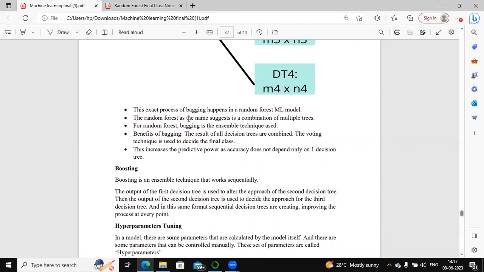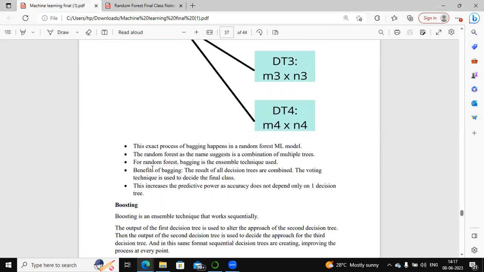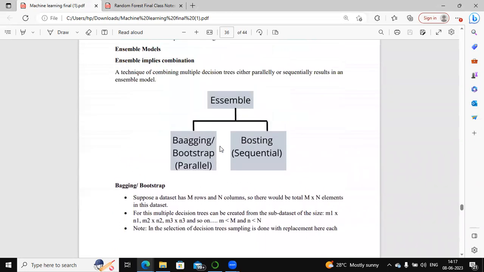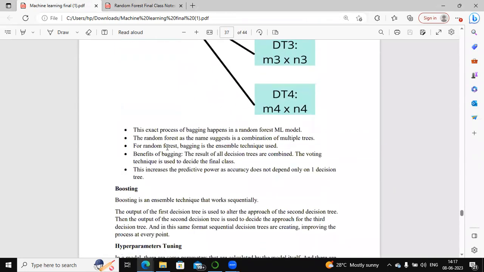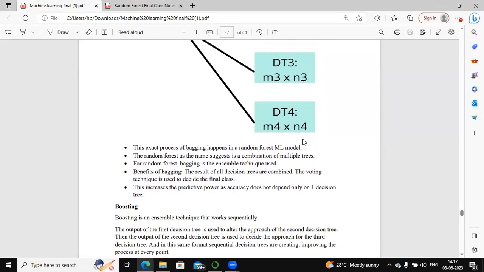So the random forest, as the name suggests, is a combination of multiple trees. Okay. So this is a combination of multiple decision trees. For random forest, bagging is the ensemble technique used. Okay. So the ensemble technique used here is bagging. This is the bagging method because it happens as a parallel combination.